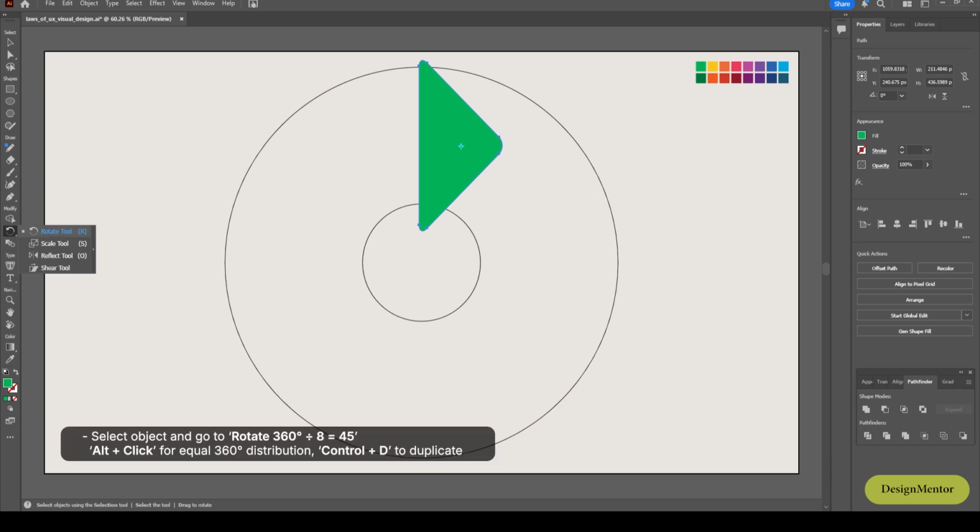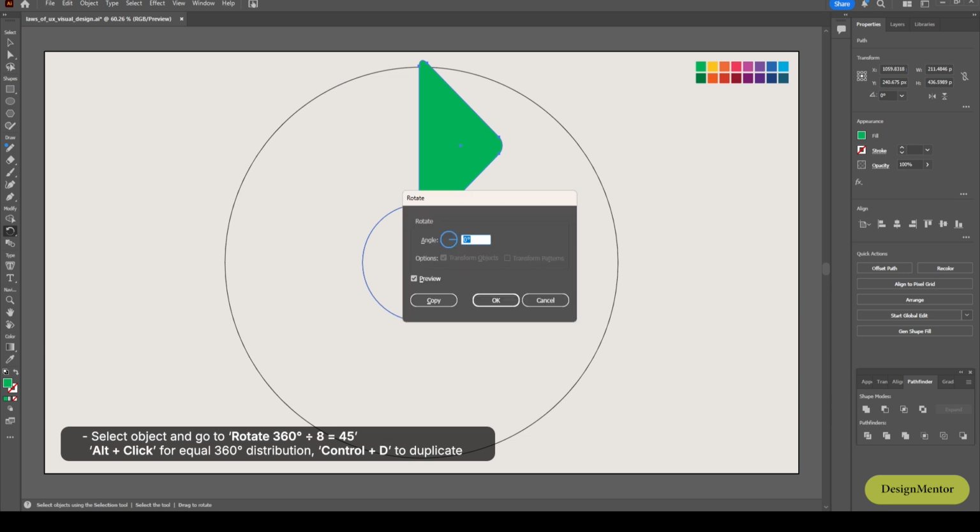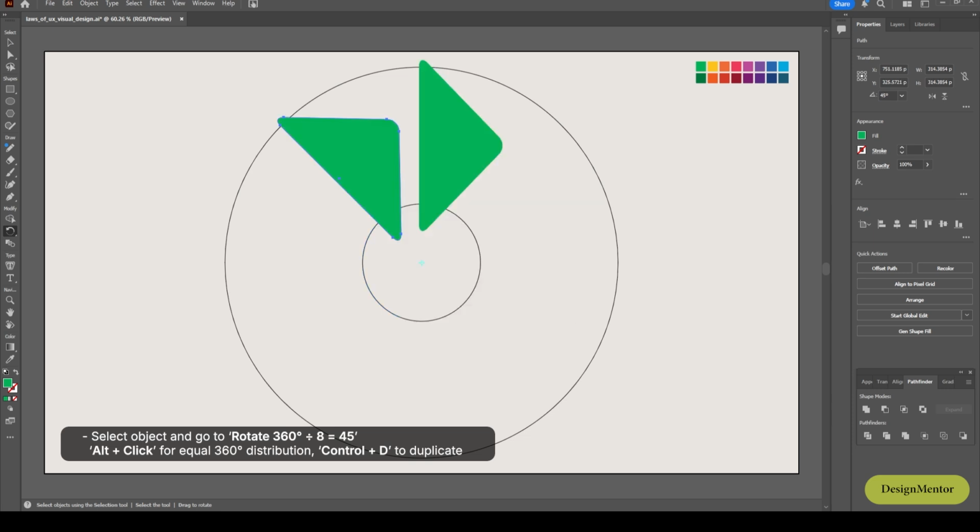Select Object and go to Rotate. 360 degrees divided by 8 is equal to 45. Alt plus click for equal 360 degrees distribution. Control plus D to duplicate.